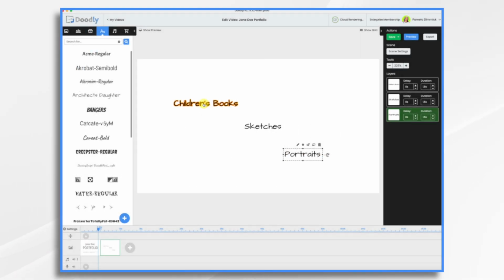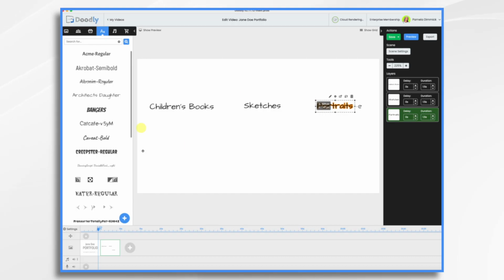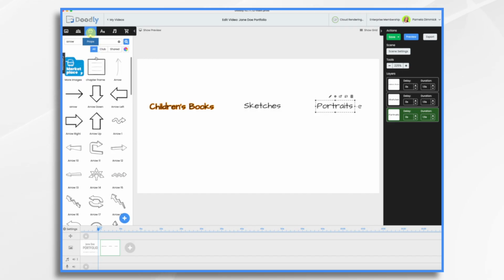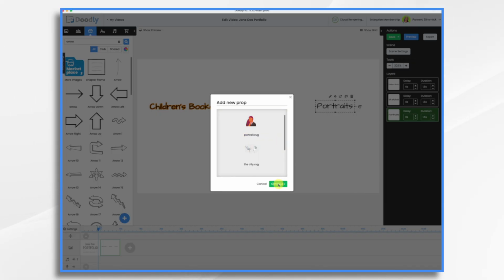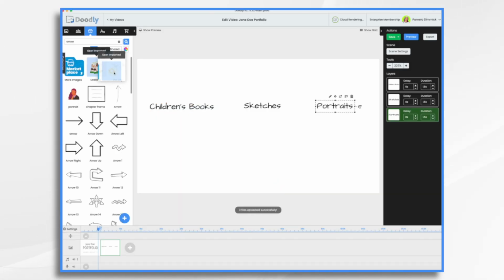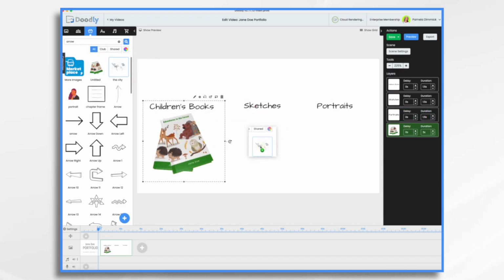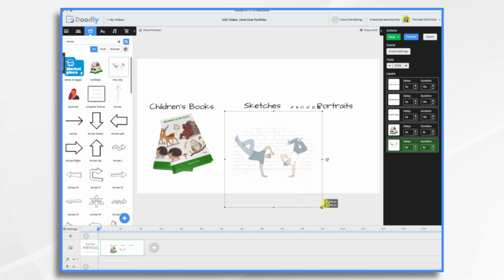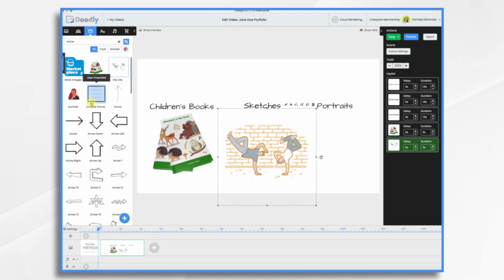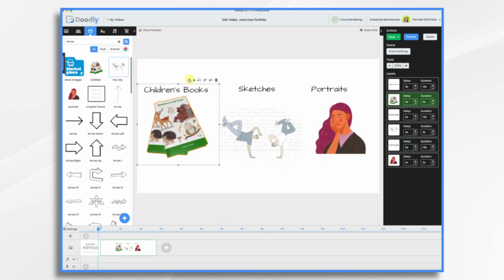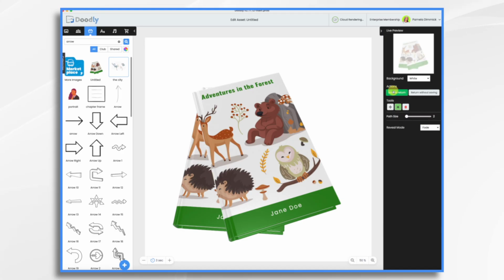So this first section, she's just going to talk about, hey, I do all kinds of things. These are some of the things I do: children's books, sketches, and portraits. And then let's put just an example picture for each one. So go to props, and this is where you're going to upload your own artwork. So we're going to have our children's book, a portrait, and a sketch. That's our children's book. And there's a sketch. I don't know if it's really a sketch. Maybe we should call it an illustration. And then a portrait.